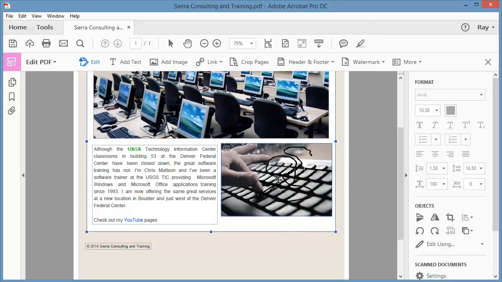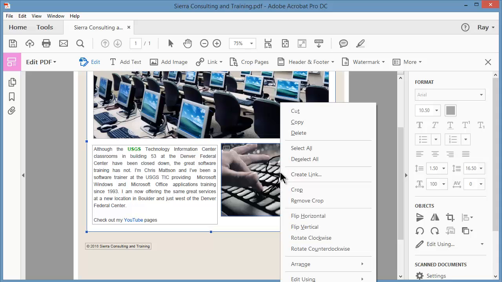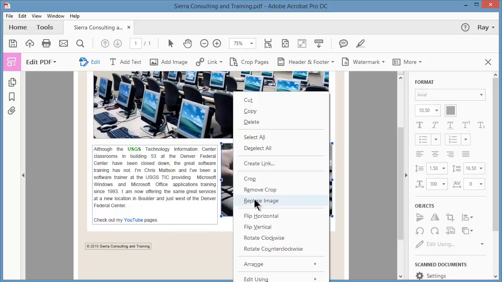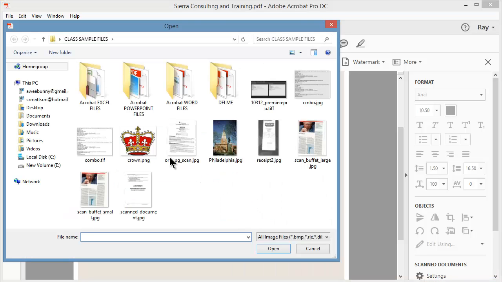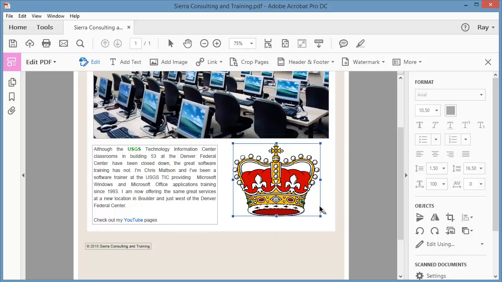What if I'd like to replace an image? I could move up to my image, right-click, and choose Replace Image. I'll pick an image, click on Open, and it replaces the image with another image that I have chosen.